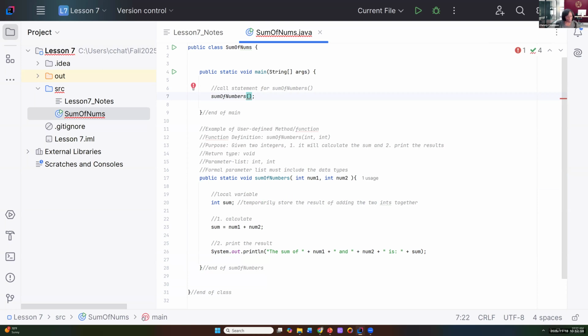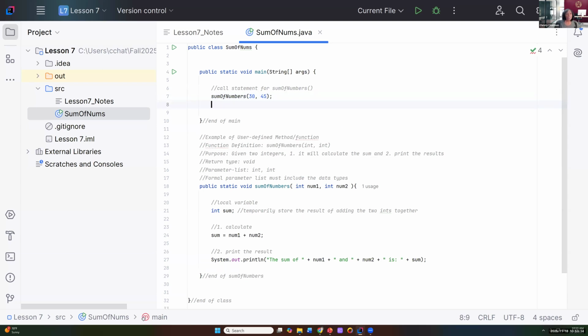So here I'm going to give it, let's say we do the following. I'm going to give it 30, 45, something of that nature. Do you see that? Those are the two values that I'm passing to this method.